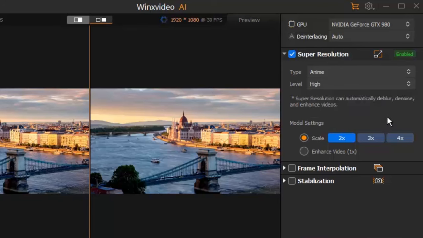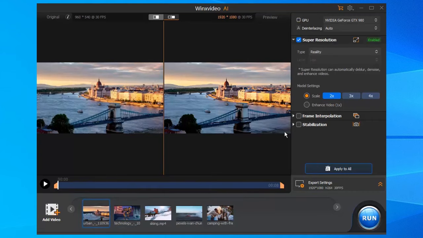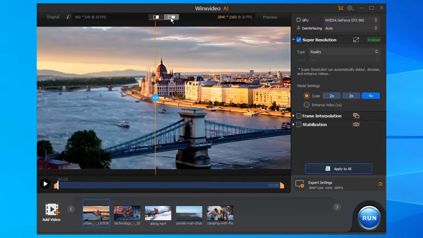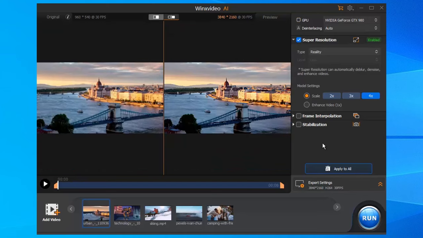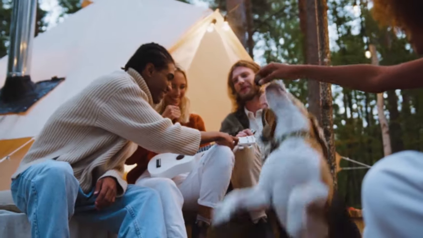As you see, super resolution can automatically deblur, denoise, and enhance videos. In model settings section, you're able to decide how much to scale up your video resolution: 2x, 3x, or 4x. You can select each one and take a preview before the final decision. If you simply want to restore old noisy, grainy, artificial, and compressed videos without upscaling, select Enhance Video. It will turn your once murky video into a visual masterpiece.